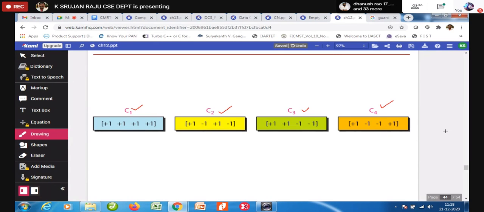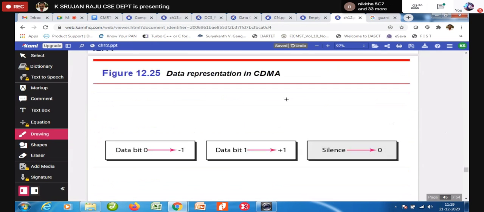Now here, if you look at that, all four chips do not have the same sequence. Take data representation as an example. In code division multiple access, a 0 is represented as -1, a 1 is represented as +1, and silence is represented as 0. Please try to remember: 0 is silence, +1 is for a 1 data bit, and -1 is for a 0 data bit. Majorly we are going to keep our things to this only.